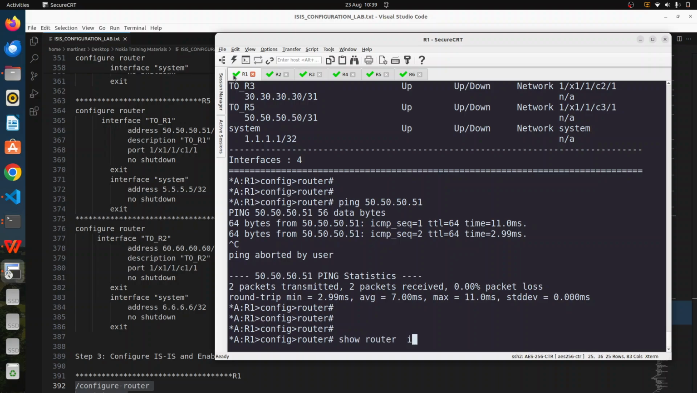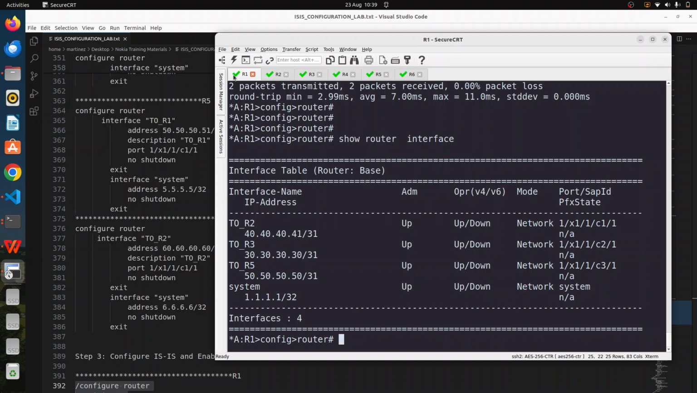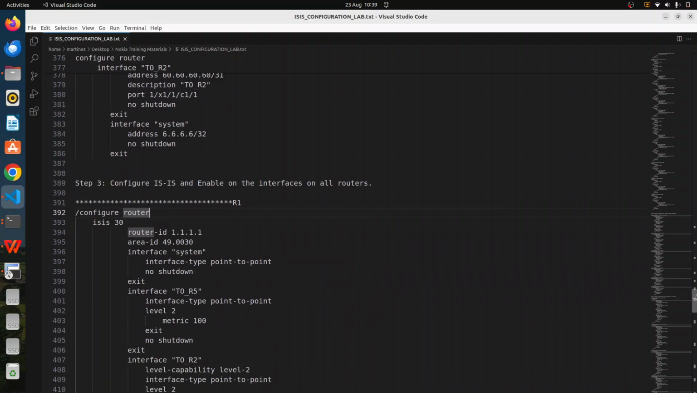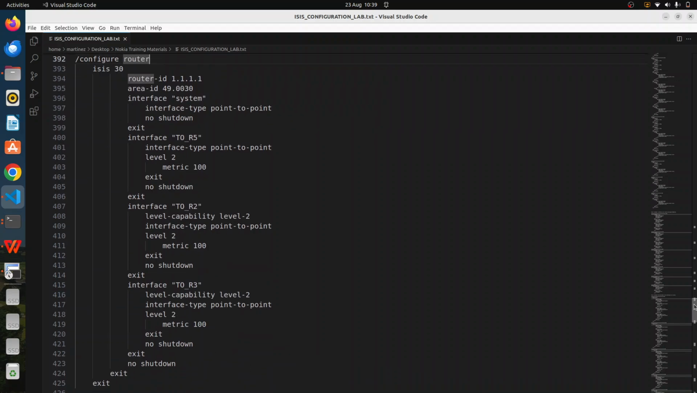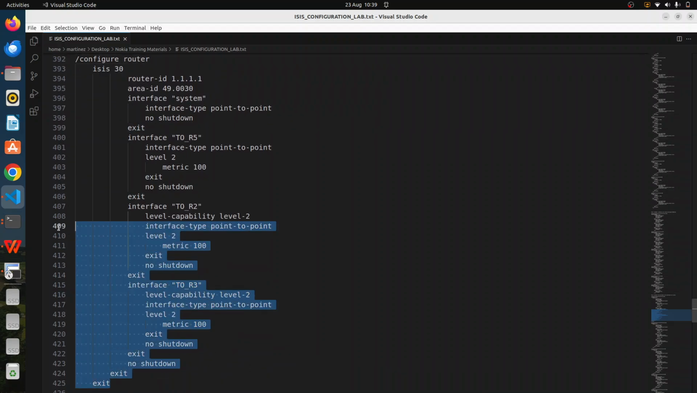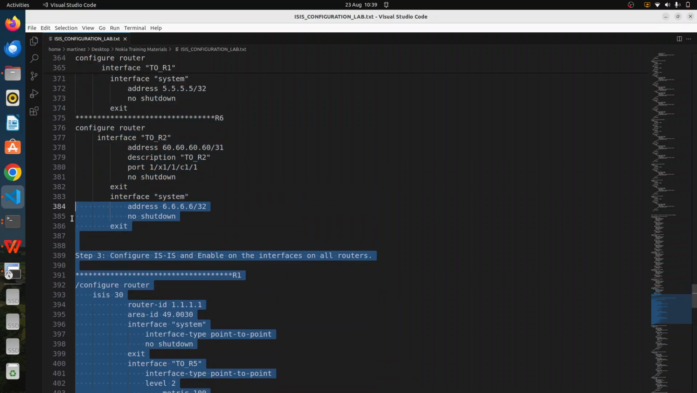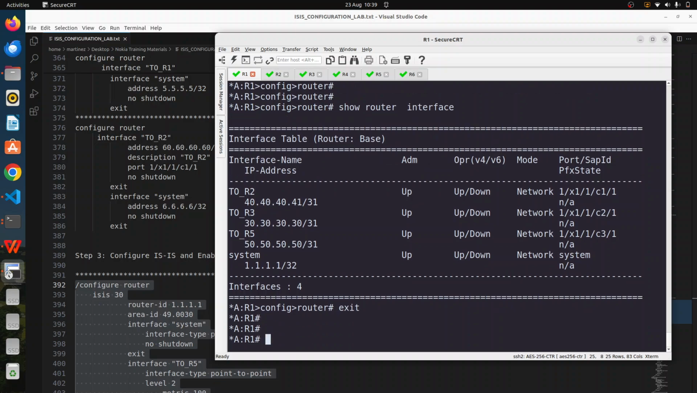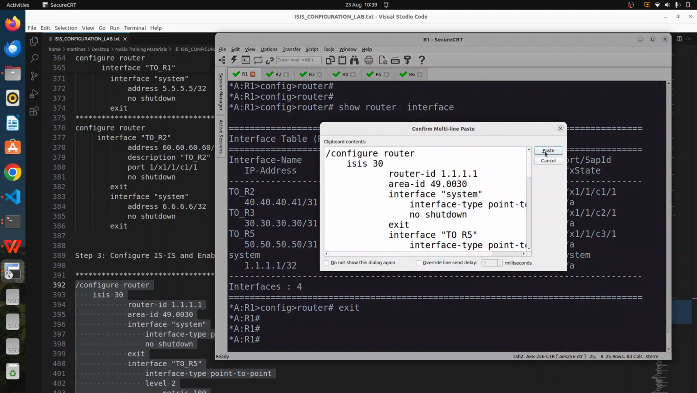Show router interface. So the configurations were okay, but we were on the wrong router, so we need to configure R1 to be with R2, R3, and R5. Sorry again for that. R2, R3, and R5. Yeah, that is correct. So we were applying these configurations on the wrong router, and that's why it was reporting an error. So on R1, I will exit and apply the configuration.